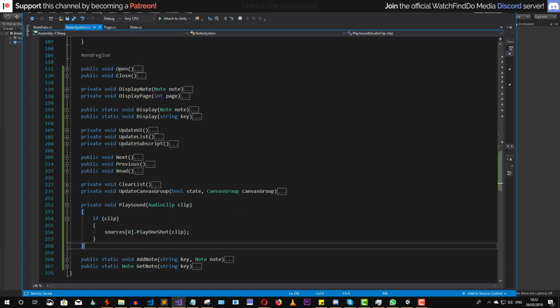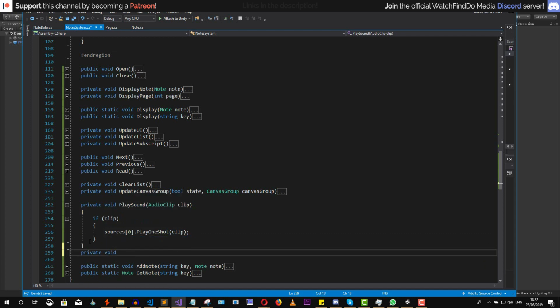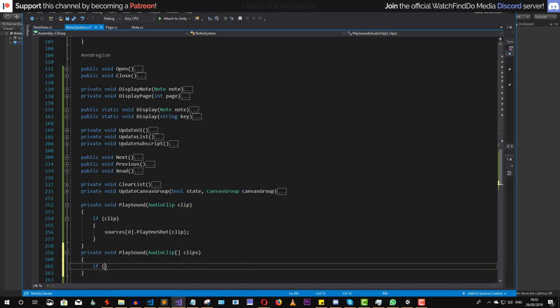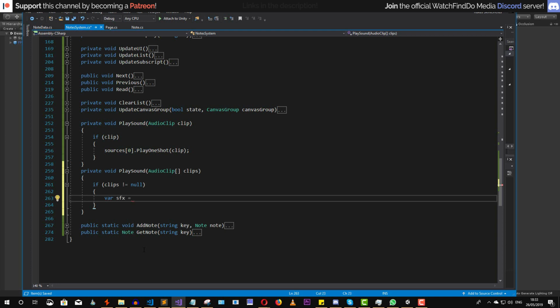We also need to create an overload of this method, and as an argument we need to send the array of audio clips. So if clips is not equal to null, first of all we are going to get the random sound effect. We say clips, and the index is going to be UnityEngine.Random.Range from 0 to the length of the array.